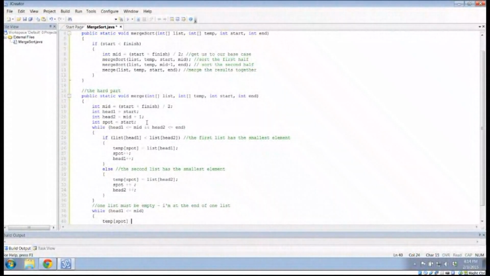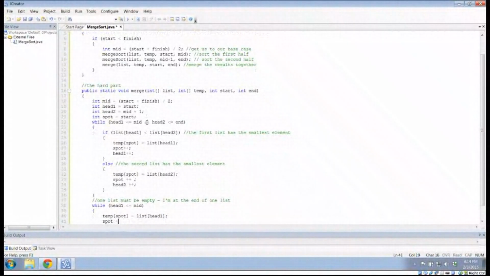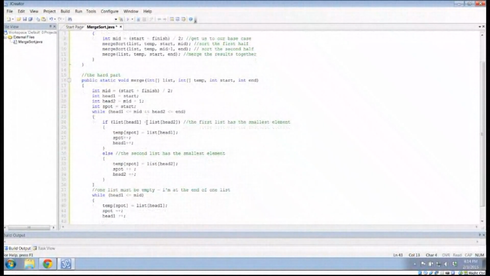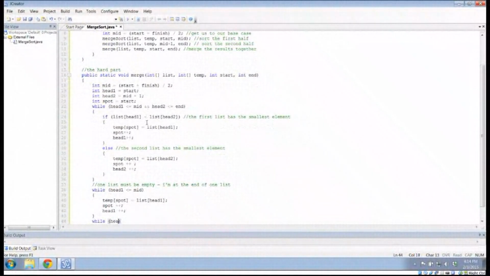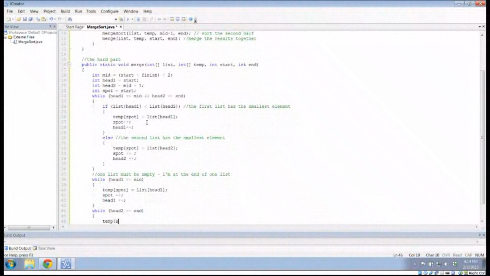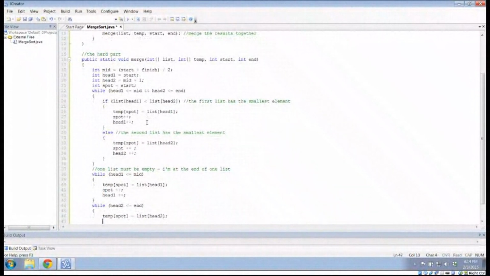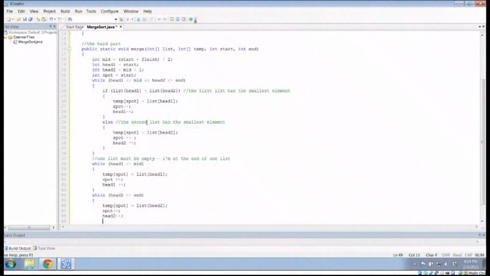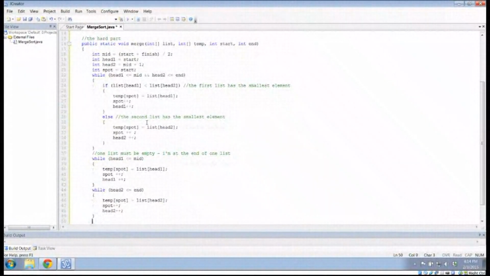just going to go ahead and do the same thing I did. Temp sub spot is going to get list sub head1, and spot++, and head1++. And then while head2 is less than or equal to end, then temp sub spot is going to get list sub head2, and spot++, and head2++.